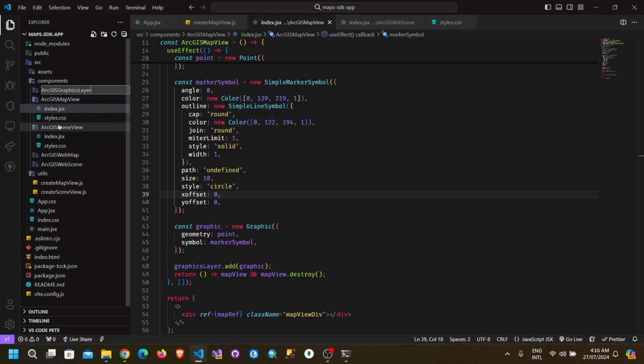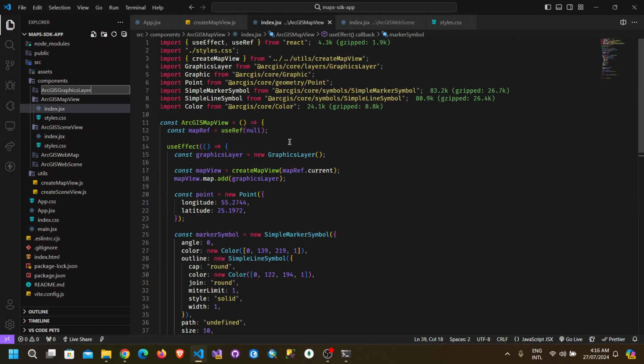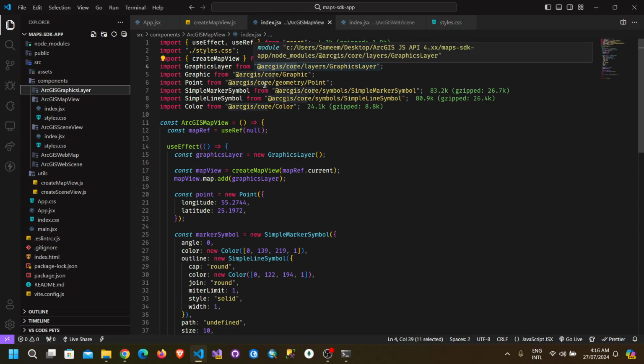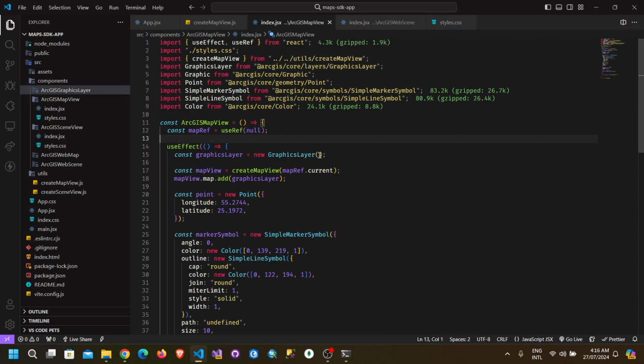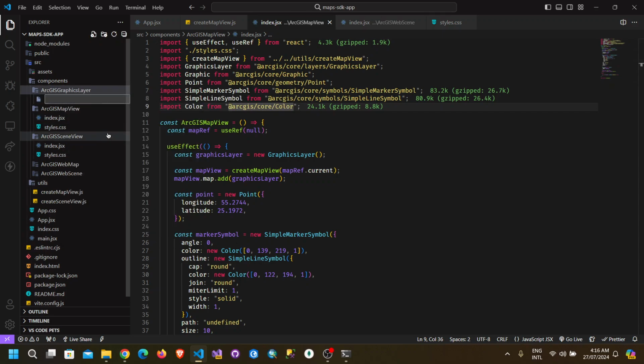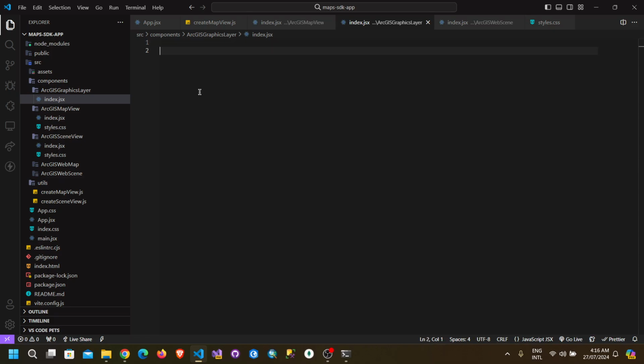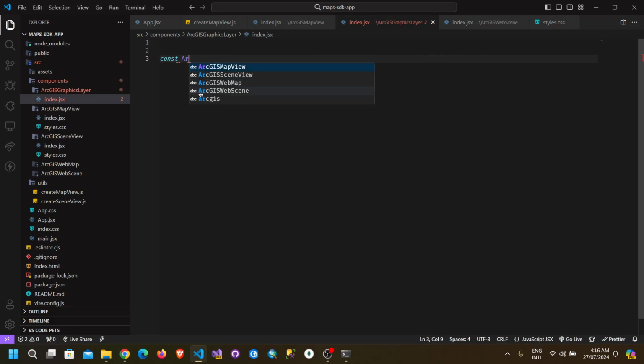Like we have created map view, scene view, web map, and web scene, these are all components coming from the library which we installed at the start, ArcGIS/core. To differentiate from that library, we are giving it a different name here. So I will create an index.jsx file in this folder, and let's give our component the name ArcGIS graphics layer.